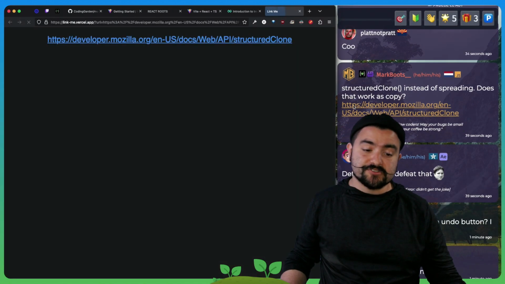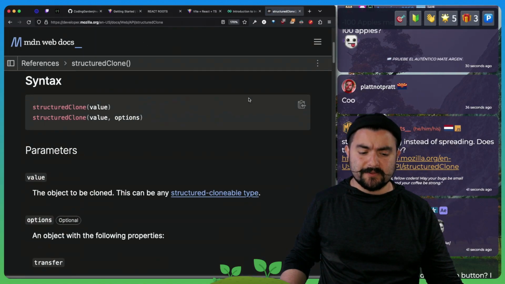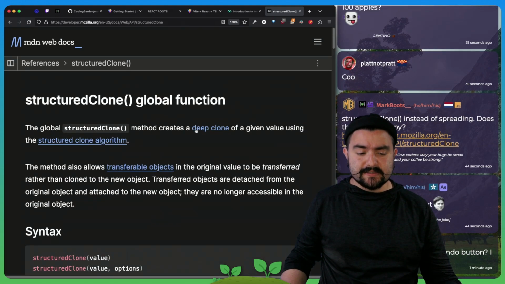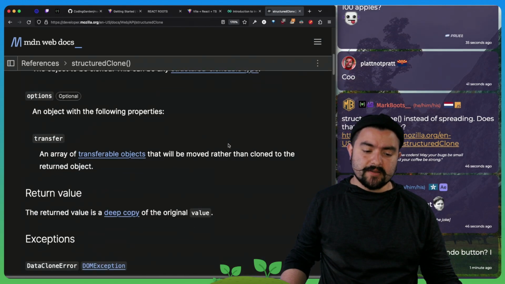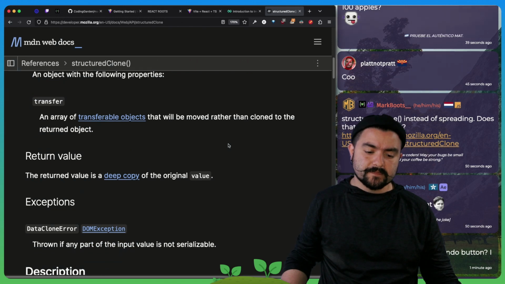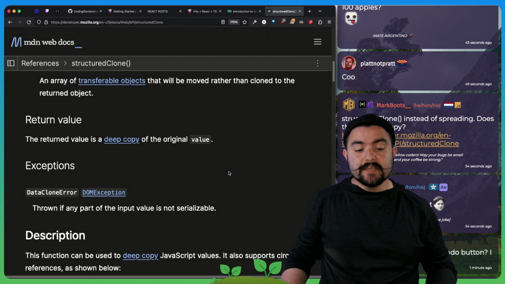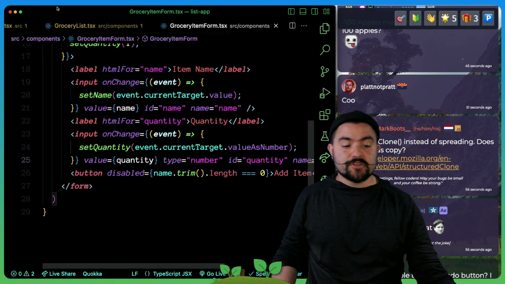I personally haven't used structured clone yet. Somebody mentioned it when we were talking about immutability. This technically does it. That does a deep clone. Oh, so it does a deep copy. Cool. So we could use structured clone here.